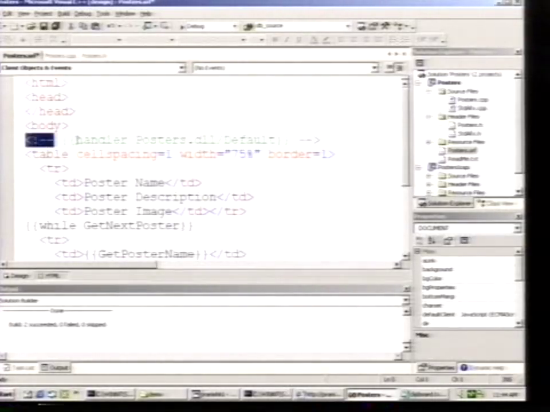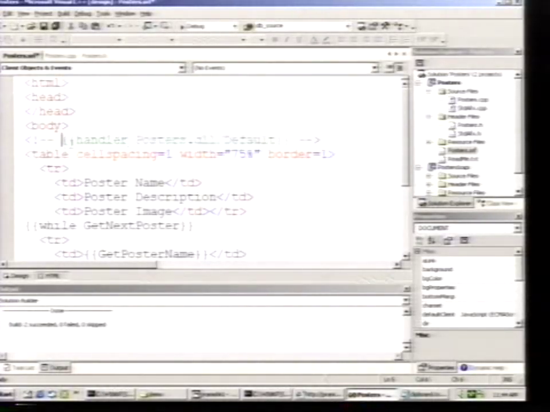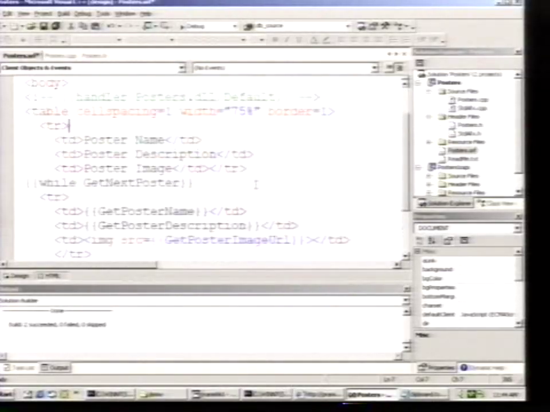You can see our handler is the same. We've put it in comments this time. That helps actually remove it when you're looking at it in an HTML editor. The handler tag is the only one you can do that with. And it's nice because it doesn't really represent dynamic content. It's just representing which file will handle your requests. So if you look, I just have a very simple HTML file. It's just a table. You'll have a poster name, a poster description, and a poster image.